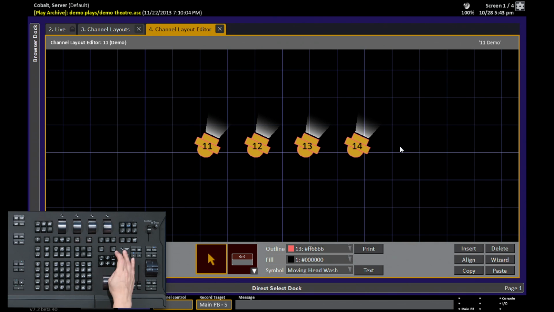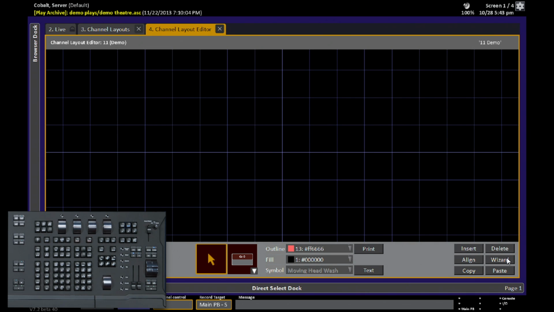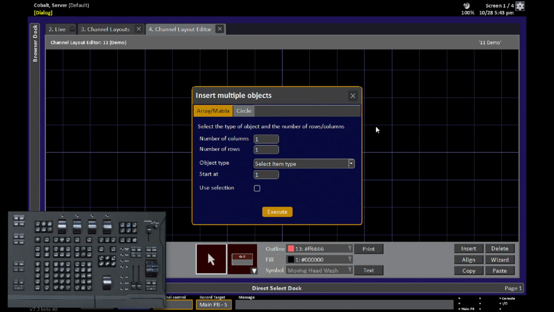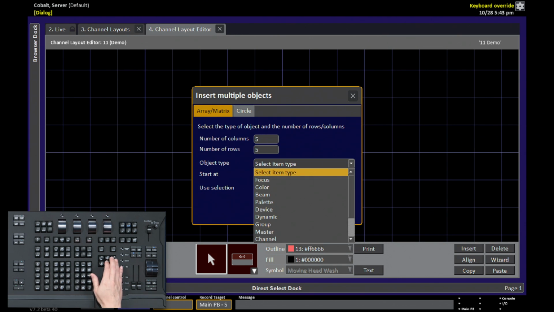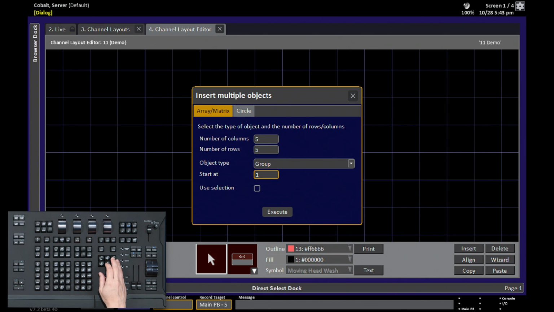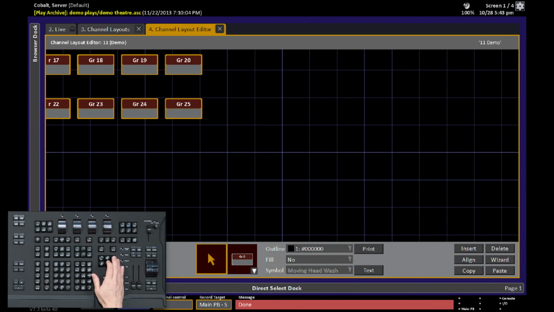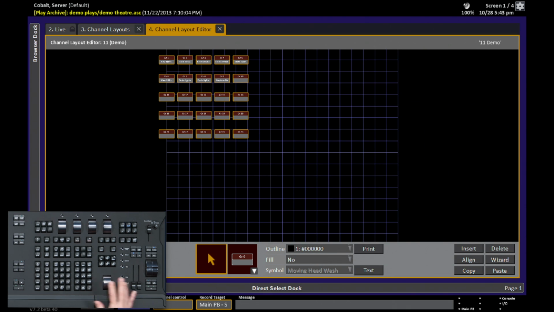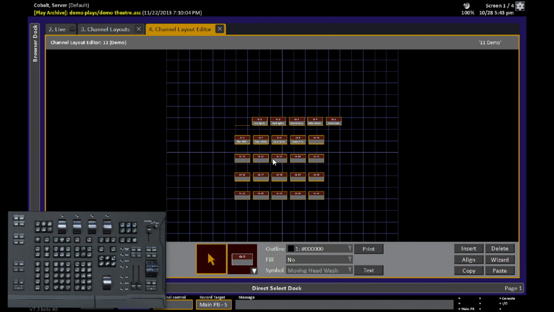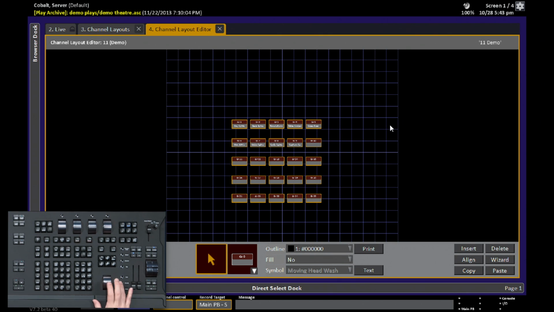Another way to insert lights, we'll clean that up and I'll show you another way, is to use the wizard. And here you can see I can choose to insert an array of objects or in a circular pattern. So remember that group example? I could say I want 5 by 5 of groups, starting at group 1, sure, why not? And hit execute. And now you can see that it inserts for me a nice square block of buttons.